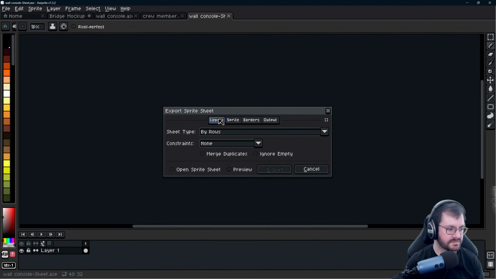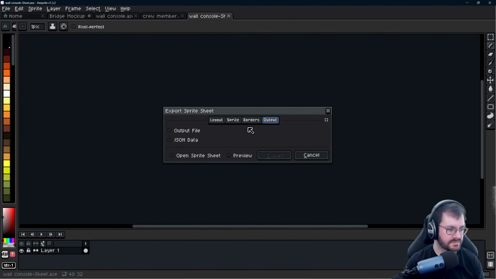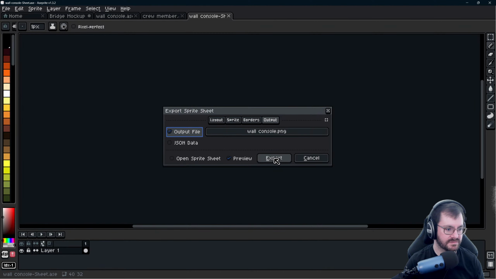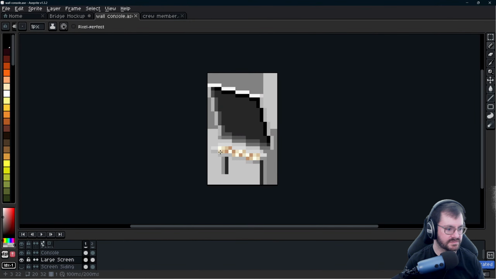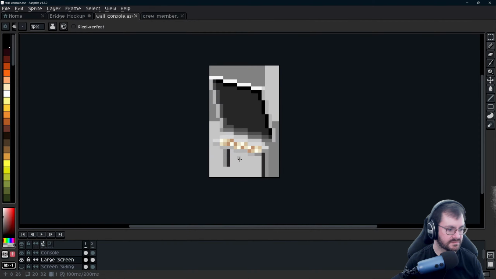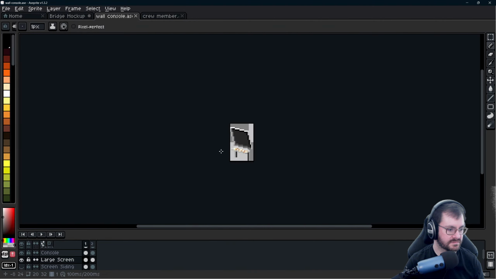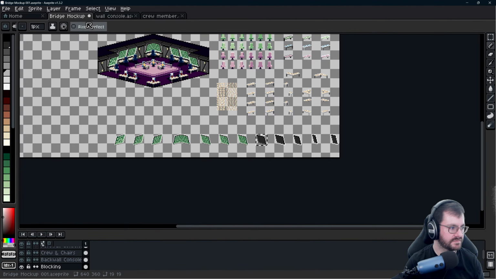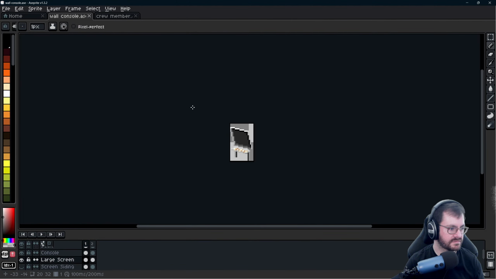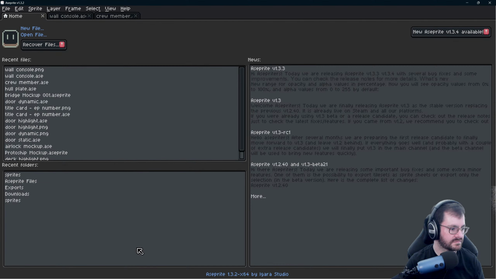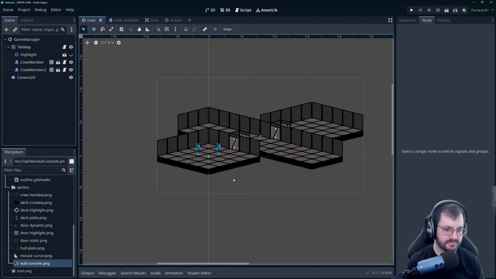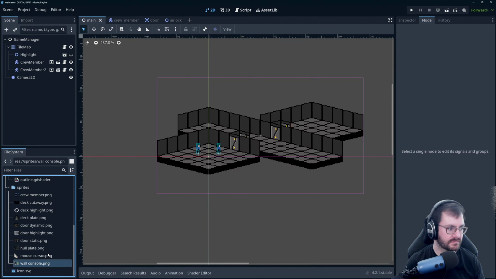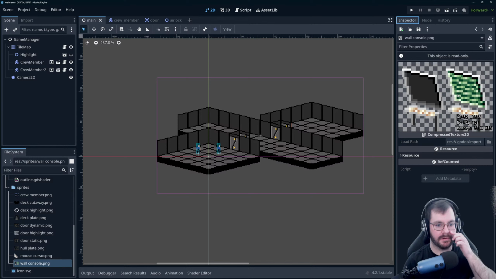Export this as a sprite sheet by rows. Open file. This wall console in there. Let's just get it in there. Worry about everything else. Don't save this. Okay, so we have this.